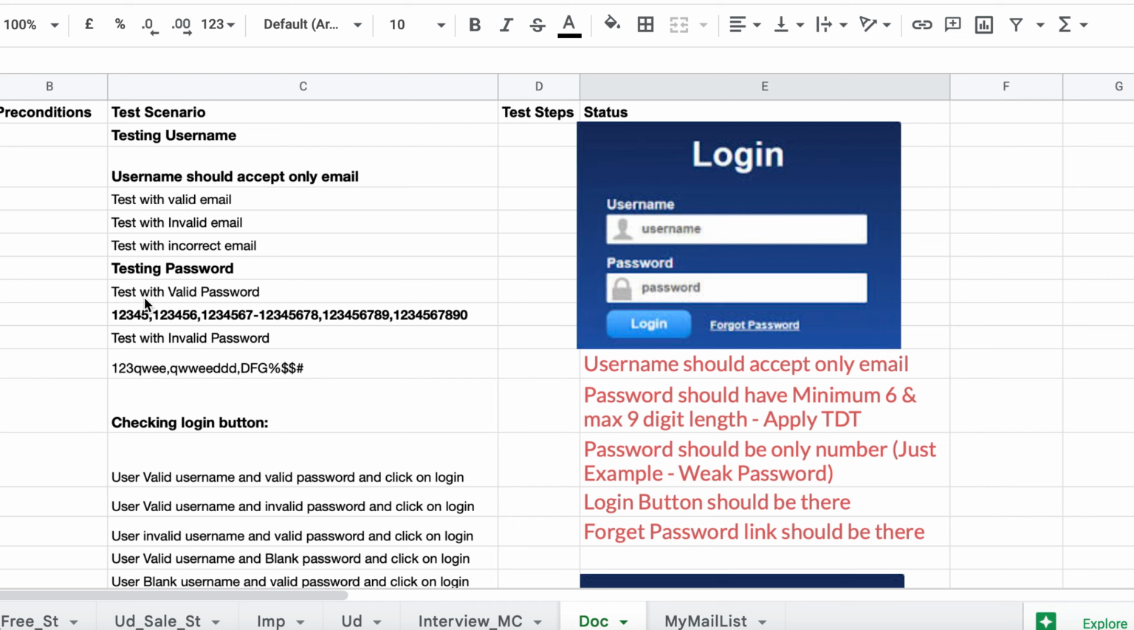Testing the password, test with valid password. So what will be the valid password? It should be between 6 to 9 length, and only numbers. As a normal person, how would you test? You can test with 1 2 3 1 2 randomly, since you don't know what to enter. Minimum 6 and maximum 9, there are a huge number of values in between. You cannot go for all numbers. So this is where test design techniques come in, where you need to apply some technique and test this.